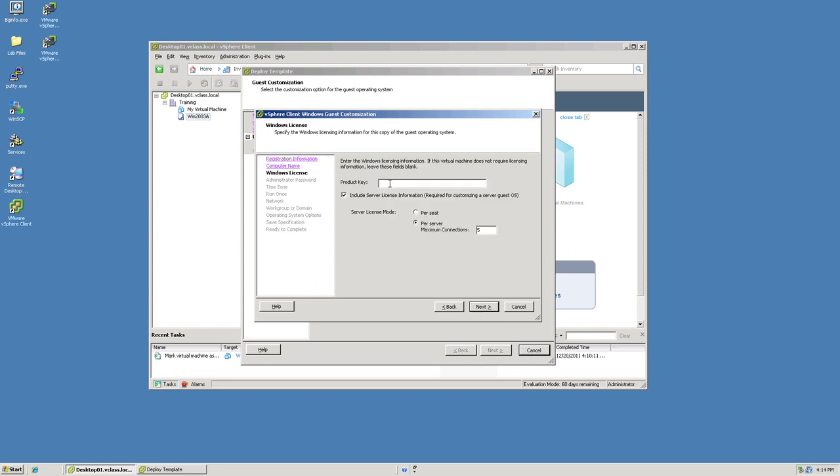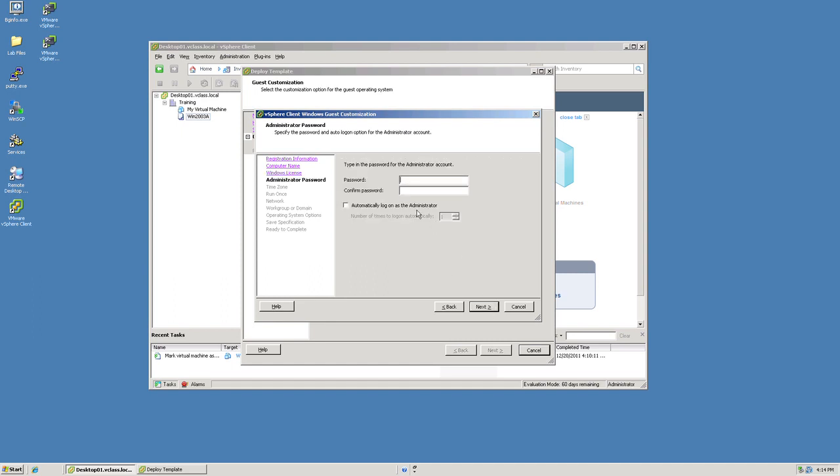At this point, we need to enter a product key. We also will choose whether or not we want this per seat or per server mode license. And again, this is standard Windows options that are available to us. We need to give it a password, or we can choose to give that virtual machine a password. So in this example, we'll just simply enter the password that we use in our environment.